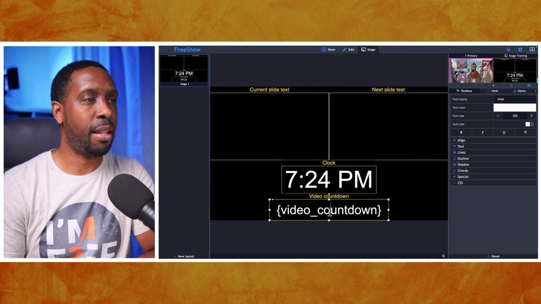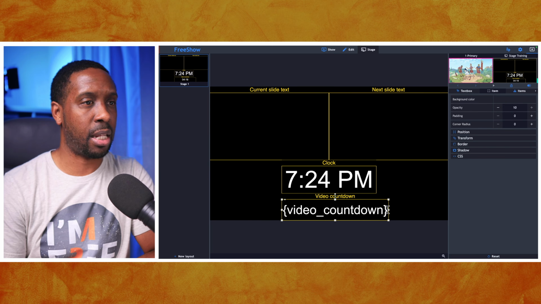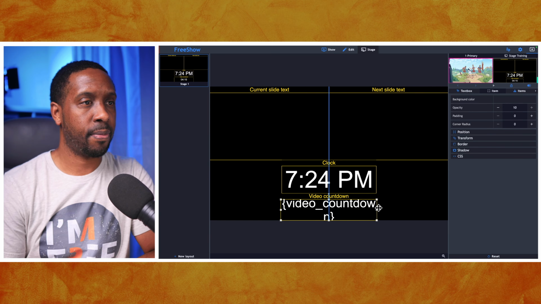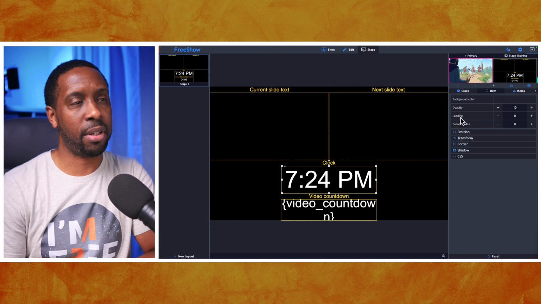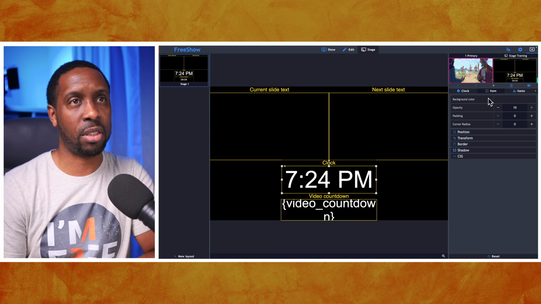If I go back to our stage, that video countdown is pretty wide. We don't need it to be that wide. I'm going to make it the same width as the clock. And for the clock, I want the clock to stand out. So I want this to be different, so I want to change the background color of it. So we can go over to selecting the clock, and we can go over to the item, which defaults to select. And now I can select a background color.